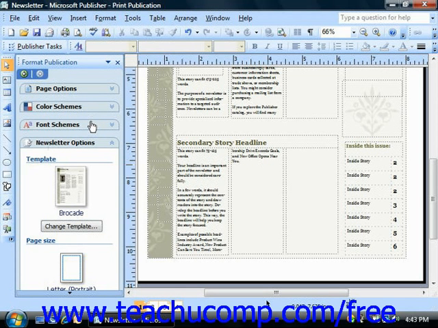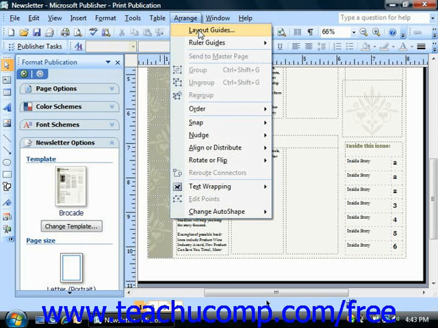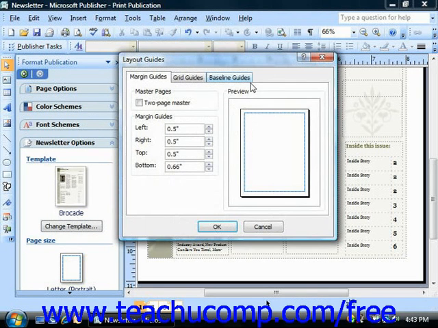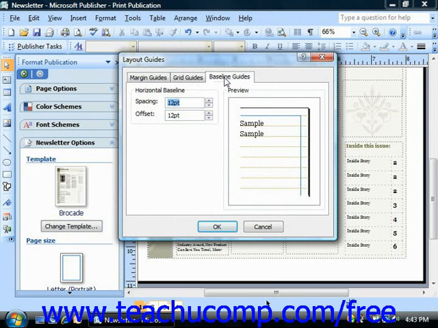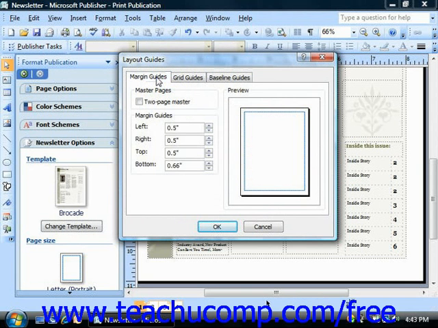To specify the boundaries of your publication, you can choose Arrange from the menu bar and choose Layout Guides. This will open the Layout Guides dialog box, and here you have 3 tabs of options: Margin Guides, Grid Guides, and Baseline Guides. On the Margin Guides tab, you can change the top, bottom, left, and right margins shown. That's the dotted blue line that runs around the entire publication.